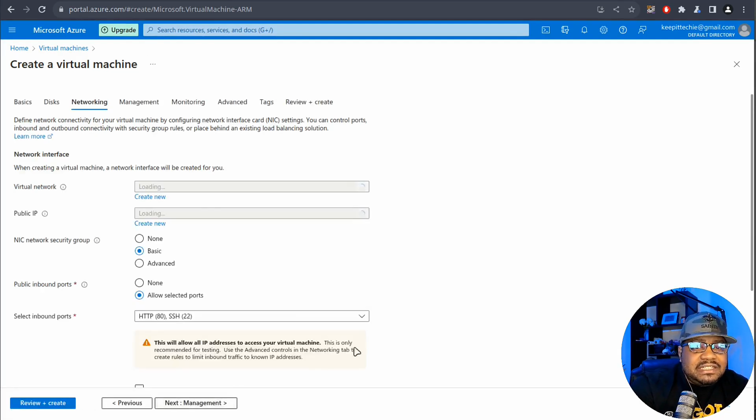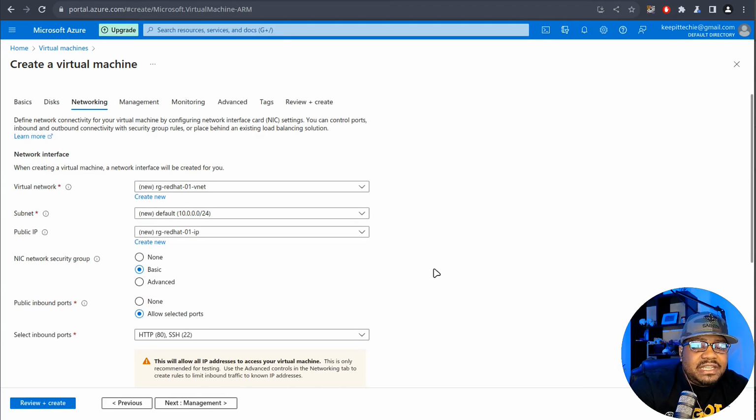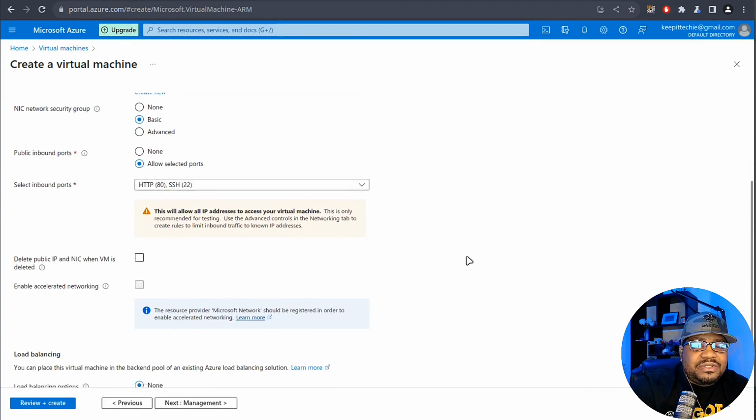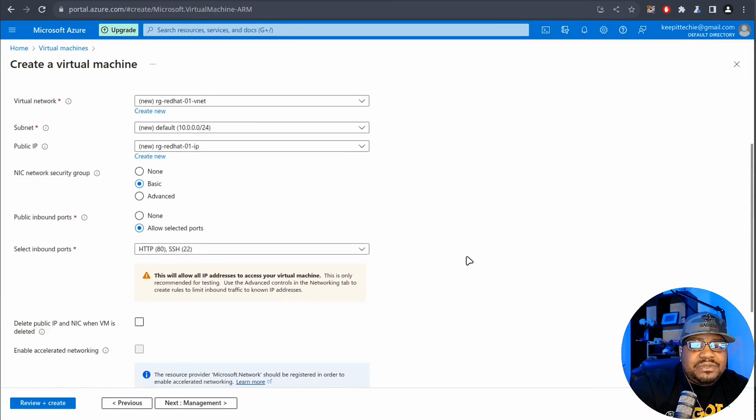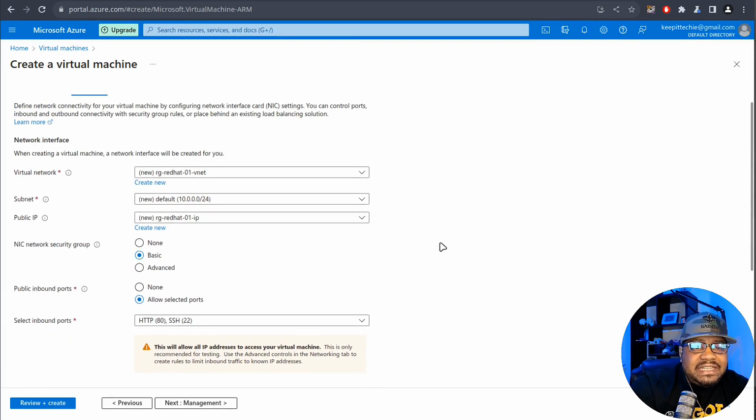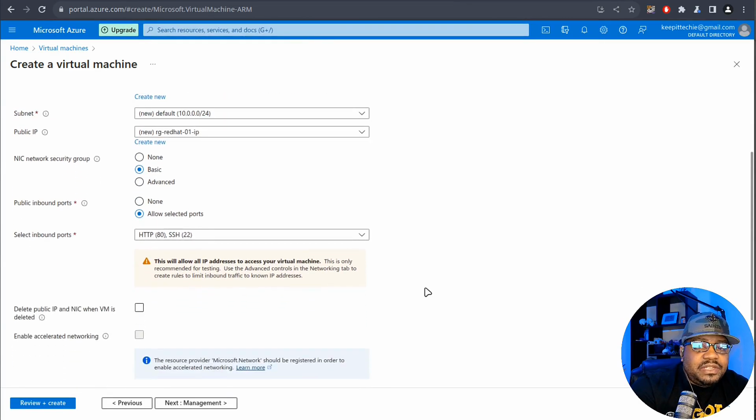Now the next thing I want to show you is networking, and I'll just show you the basics. It allows you to make changes to the network. You can set the subnet mask and the virtual network name, and it's going to use that server name for it, and it's going to create a new one. It's going to allow those ports, and then you have your NIC network security group. So you can put it on none, basic, or advanced.